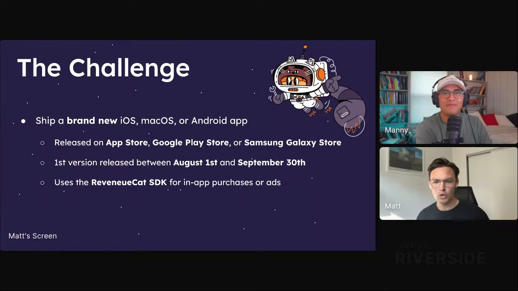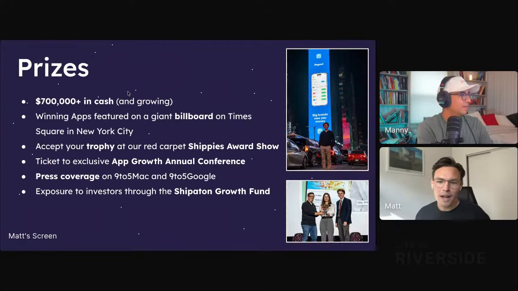Build something and launch it after the 1st of August, before the 30th of September, and then use the RevenueCat SDK to monetize. And we'll walk through how to do that, how to integrate RevenueCat with Replit, and make sure you tick that box. But that's what it's all about. And why should you take part in Shipaton?